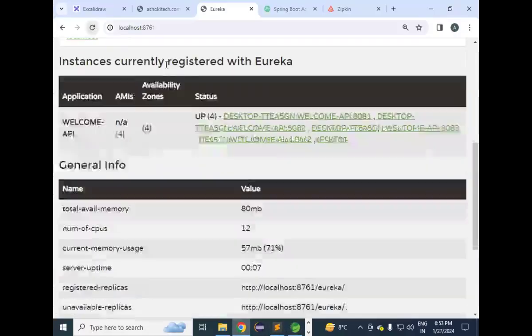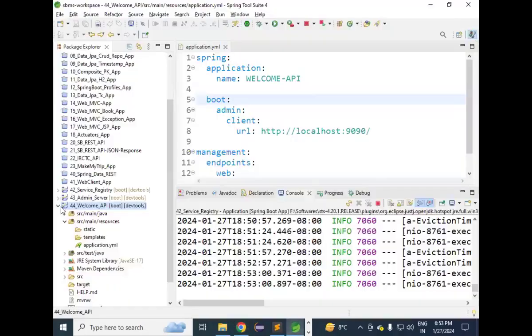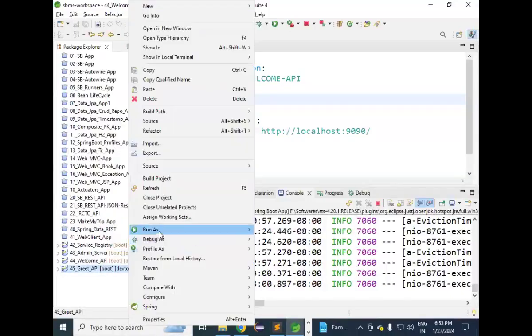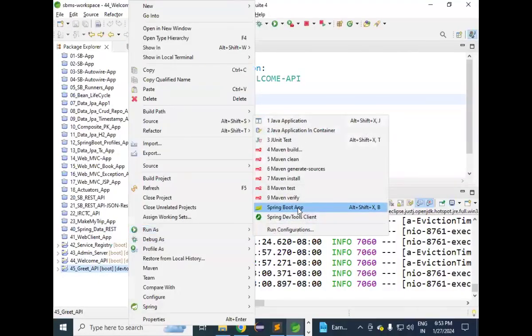Go to Eureka and refresh. How many instances available? 4 instances available for our welcome API. Very good. Now let's go and start our greet API. Refresh. Let's run as boot application.